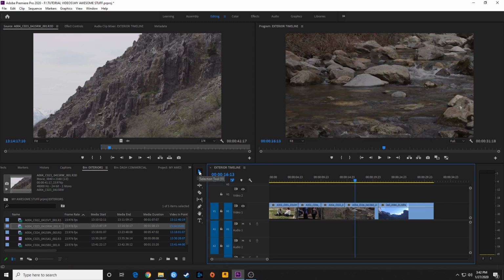Now the selection tool does what it says. It selects things in your timeline. And a lot of these tools are for operating within your timeline and program window. Most of them are. What this does with your selection tool is, first of all, you can click on a file and it will select it. You can click on a range of files. If you hold down Shift and click on individual clips here, you can select individual clips. Now I have three clips selected there.